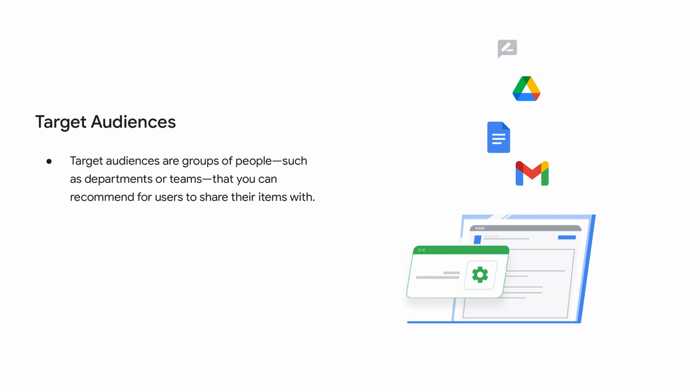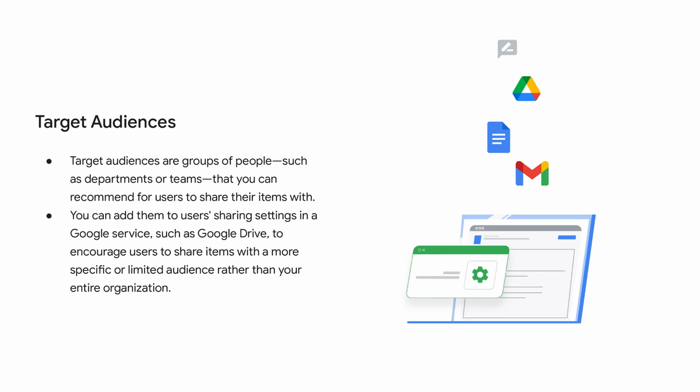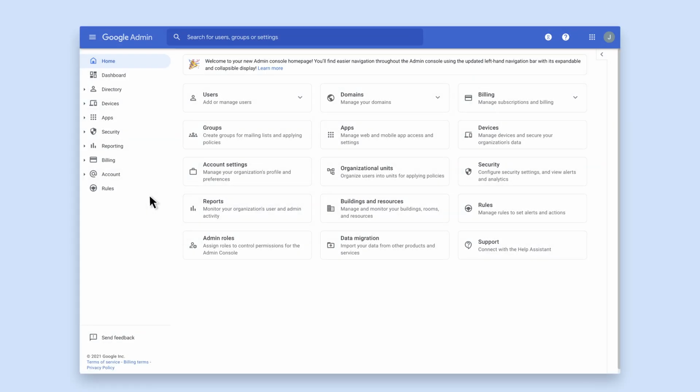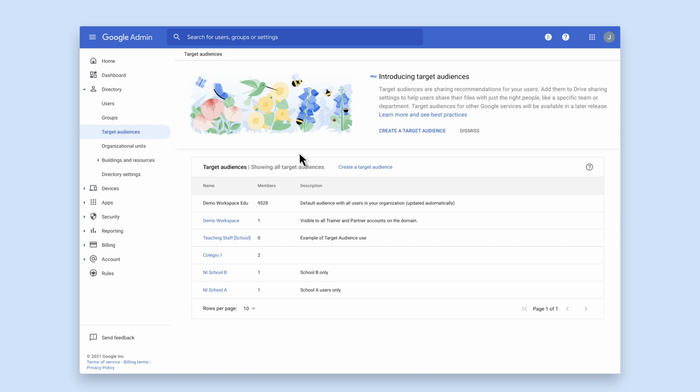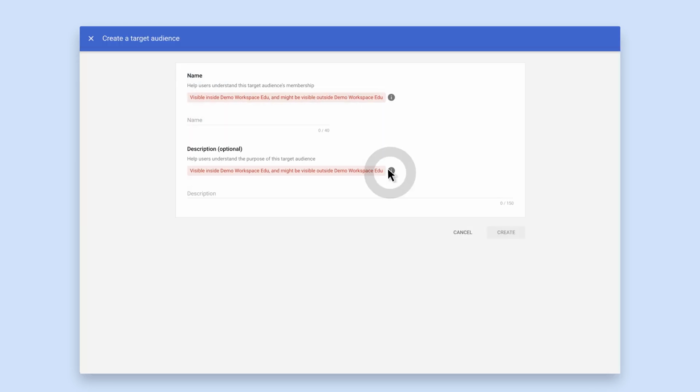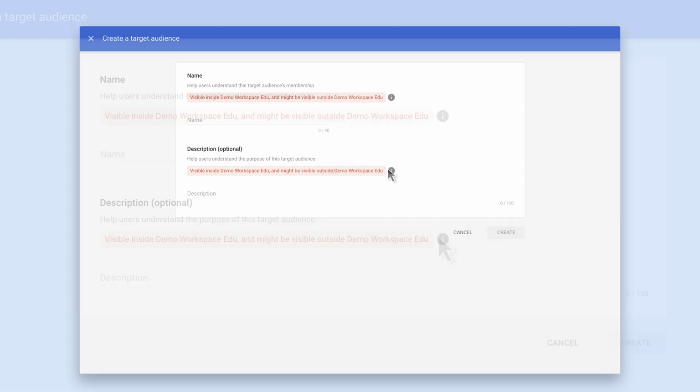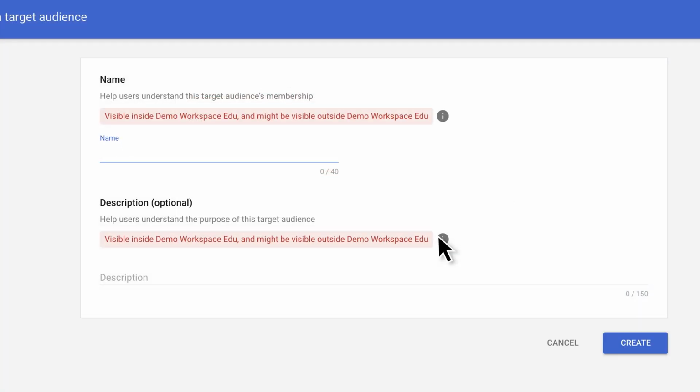Target audiences provide users with another way to share their files, in addition to link sharing with your entire organization or sharing directly with users or groups. To get started, in the Admin Console, go to Directory, Target Audiences, and click Create a Target Audience. Enter a name for your target audience and optionally a description. For example, let's create a target audience for the faculty at Google School. We'll enter Google Professors as the name and click Create.